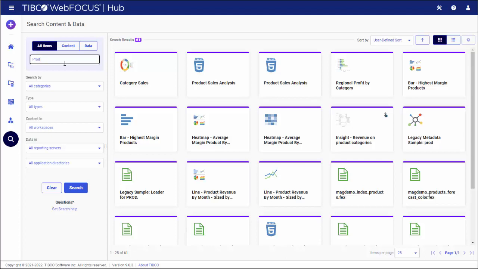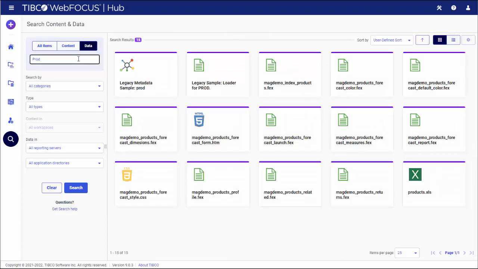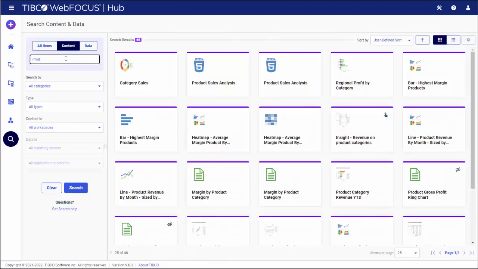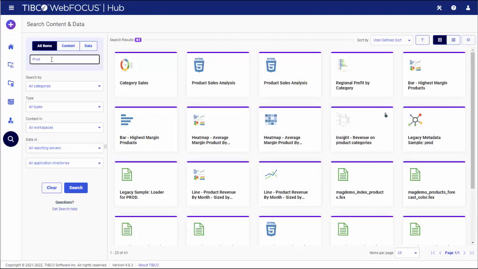Above the input bar, there are three buttons: All Items, Content, and Data. You can use these buttons to toggle between only content and only data results, as well as the option to see all results in the same search event.